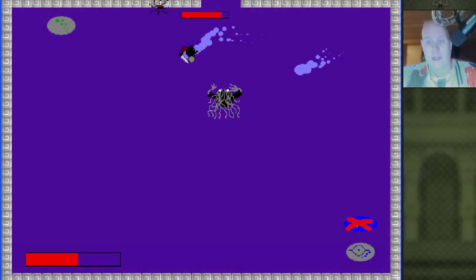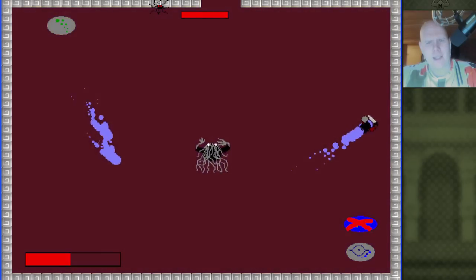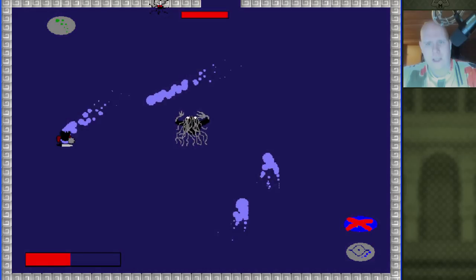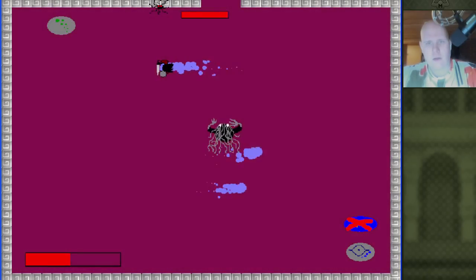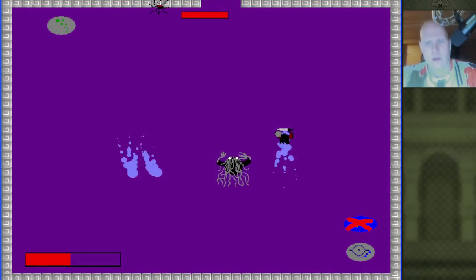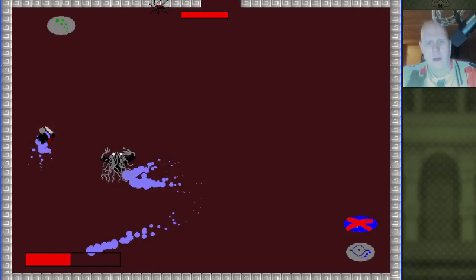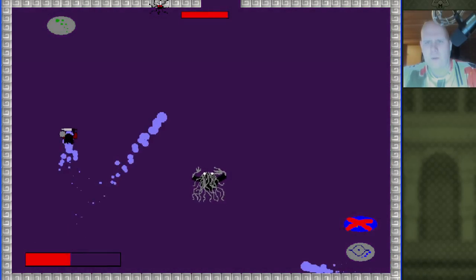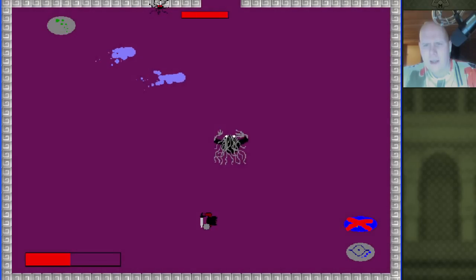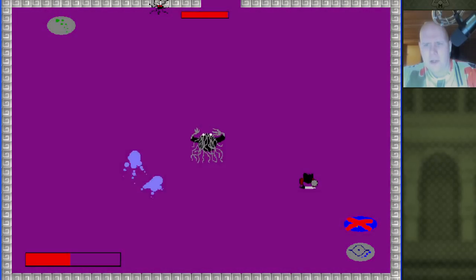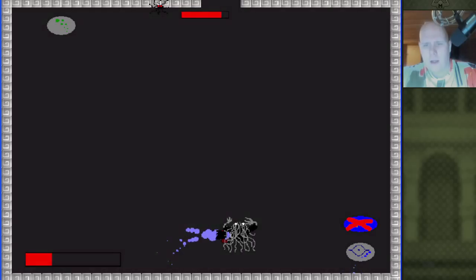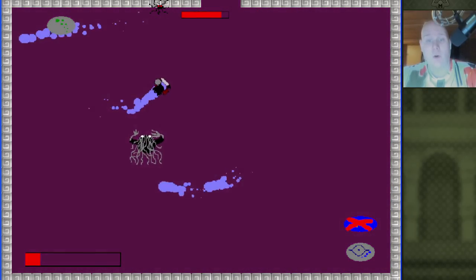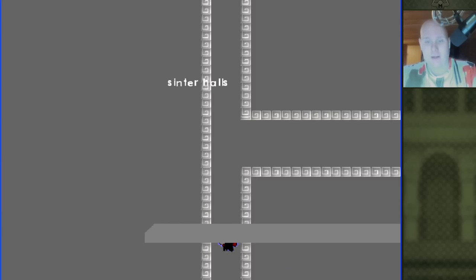I have no idea. I think I need to make the minions collide with her to kill her. Well, I'm not entirely sure. Let's see. She's not... Wait, did she take damage there? I think she's taking a little bit of damage. What if I get this aura and I... Oh, now I can hurt her. Okay, so now I can hurt her when I have this aura, but I still have, like, no health left.